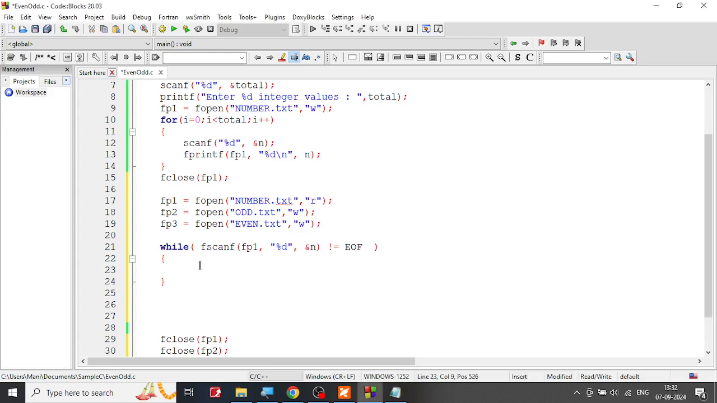So now I have to bother about this n. Now I have to find out whether n is even or odd. If n is even, store it in the even file. If n is odd, store it in the odd file. So how do I check whether n is even or not? You know very well. You take n mod 2. If it is equal to 0, that means this number is divisible by 2. The number that is divisible by 2 is an even number.